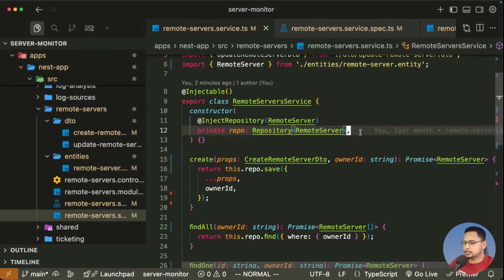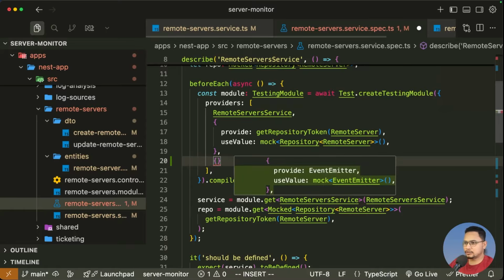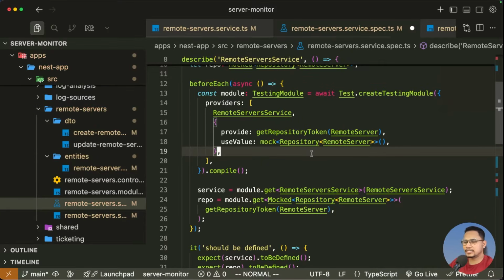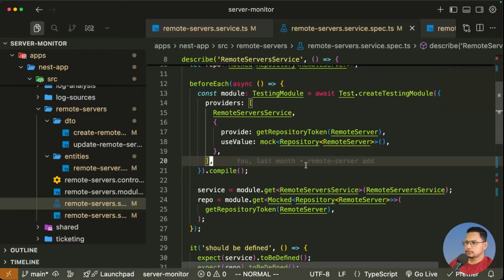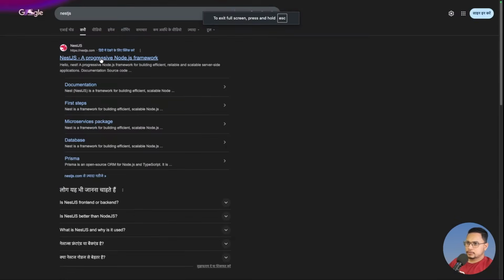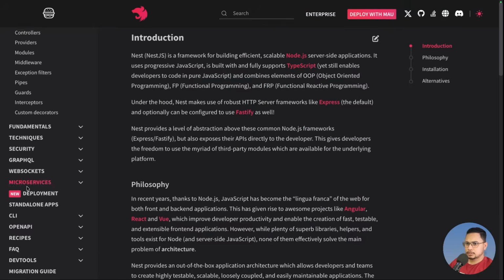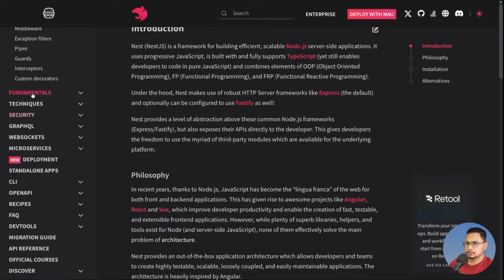So in that situation, in the testing file, you have to pass objects like this, and you have to do the mocking. All this setup is kind of tedious, right? So for that, we have a solution. Let me go to the Nest documentation, and let me go to the testing section.